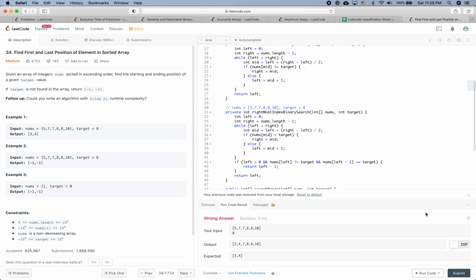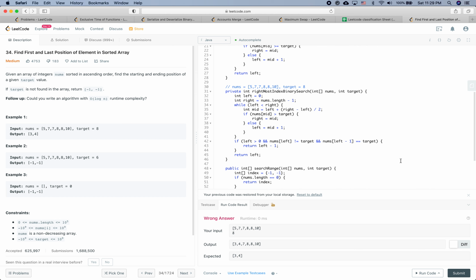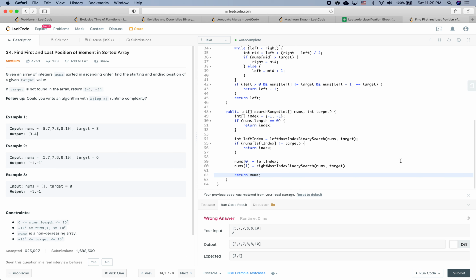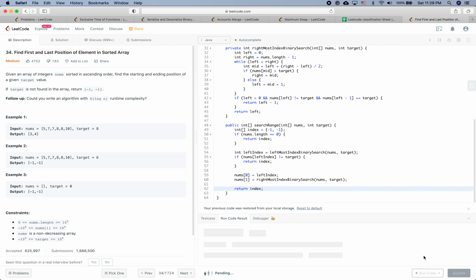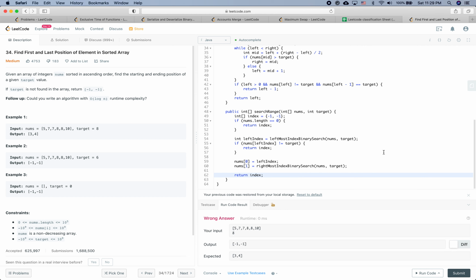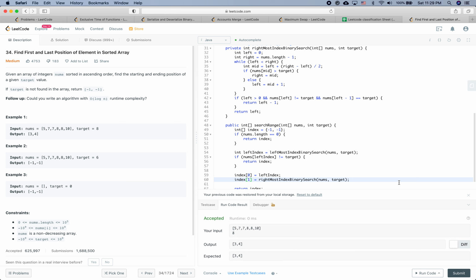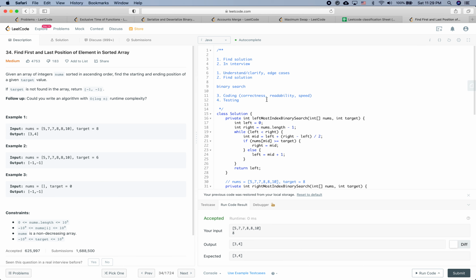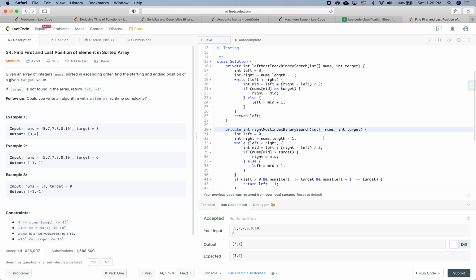So let's give it a shot. It's wrong answer. We just return index. What am I doing? Okay, so it's still some typo here. Alright, so it's accepted.